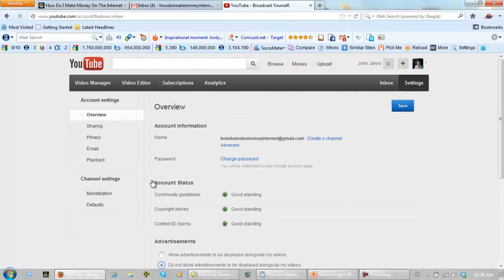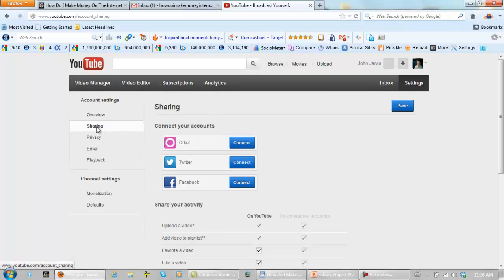Now the next one in here, you're going to see sharing. Click on your sharing. From inside here you've got Orkut, Twitter, and Facebook. And again, we need a new account for every business that we have on the internet. What happens from inside here, everything you do is automatically sent out to Orkut, which you've probably never heard of before, your new Twitter account, and your new Facebook account.